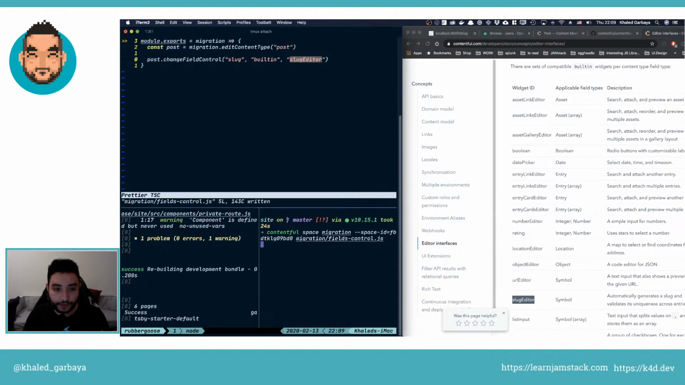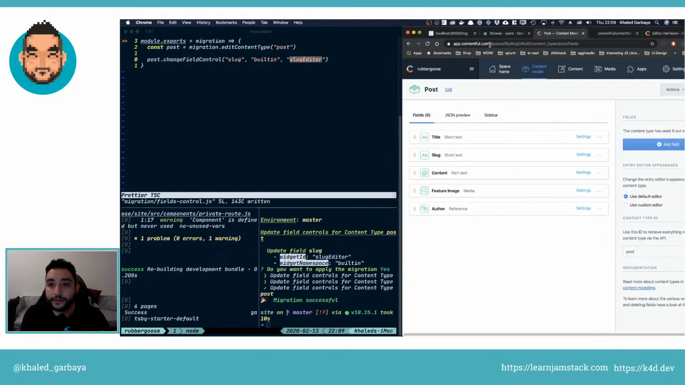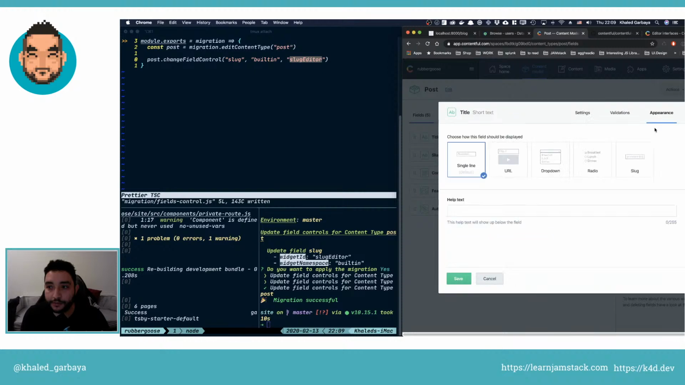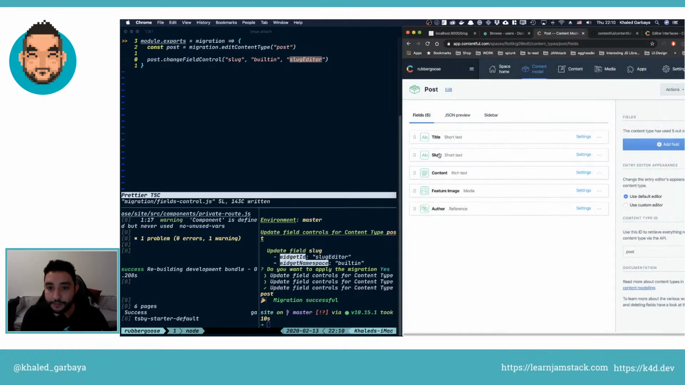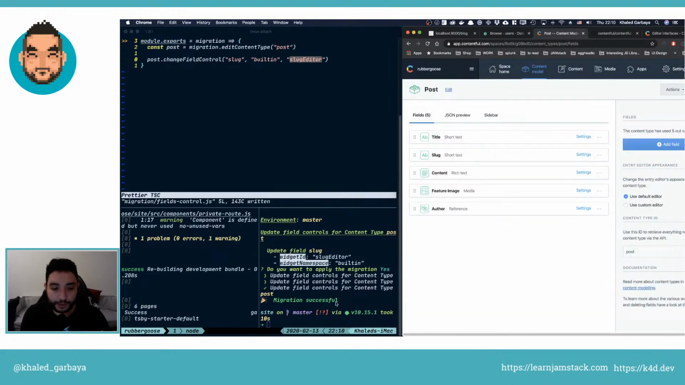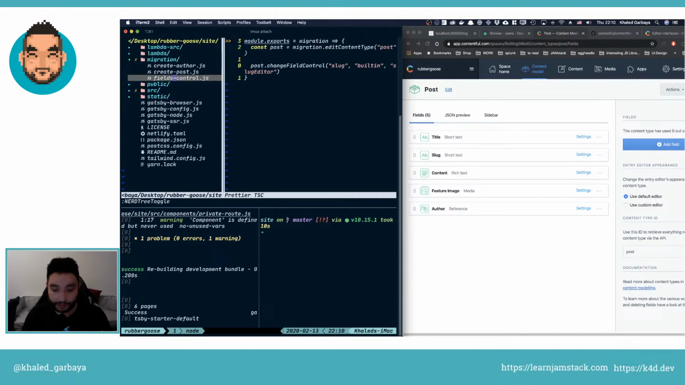Fields control, let's see. Should give us a summary. Yeah, and then update field slug editor built-in, and then we hit yes. And then now when we refresh, so normal text, when you go to appearance, it's like a single line. But for our slug now, if we go here and then appearance, you can see we changed it to slug that will get generated from the title. So that's cool.